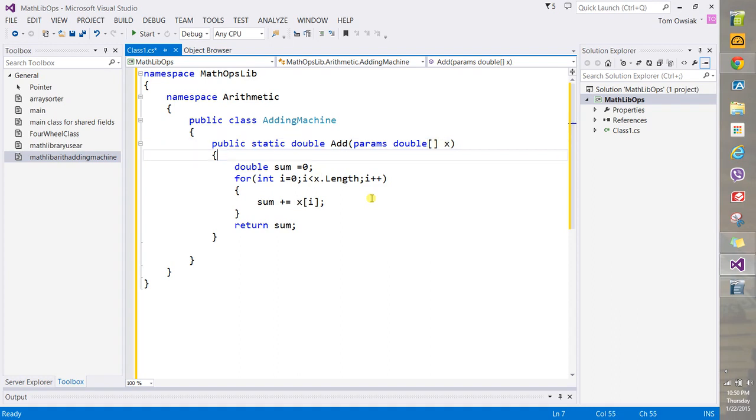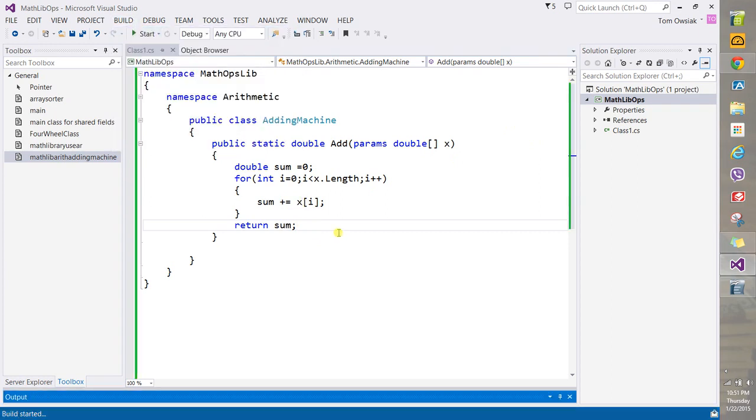So alright, then within here you set the double sum equal to 0 at first, then you're going to use a for loop. And this syntax right here, of course, is going to extract the value at each index inside the double x array here, and then add it to the sum. Okay, so at the end we'll have the total sum of all of the entries supplied. Alright, so that's that. Let's give this a build.